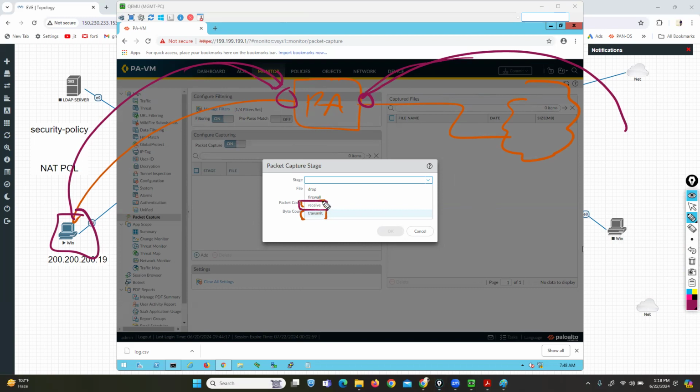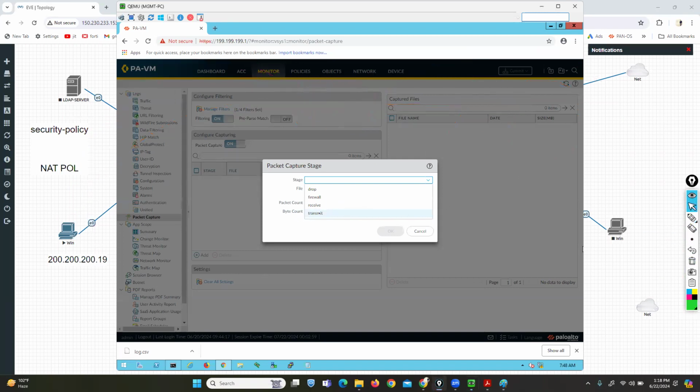Is my point clear, everyone? Yes. If the firewall is receiving any packet from outside, from inside, and I want to capture these packets, you can go with this. Transmit means what? If you select transmit stage, it means traffic is traveling through the firewall device and you want to capture. So first, you can define your transmit stage. So I'm using transmit.